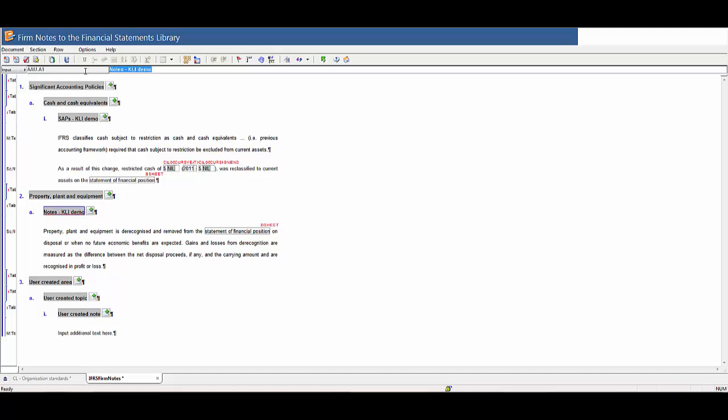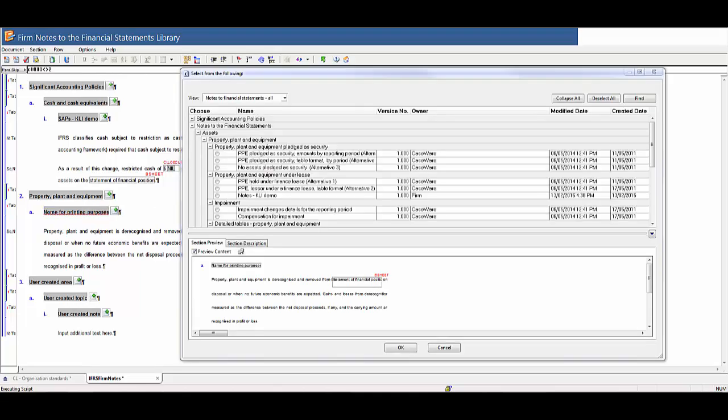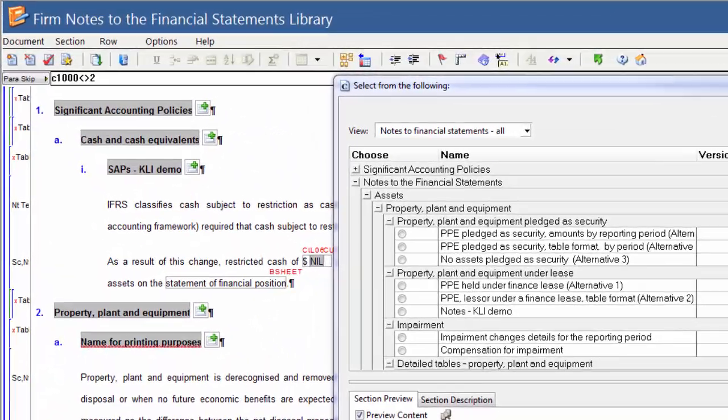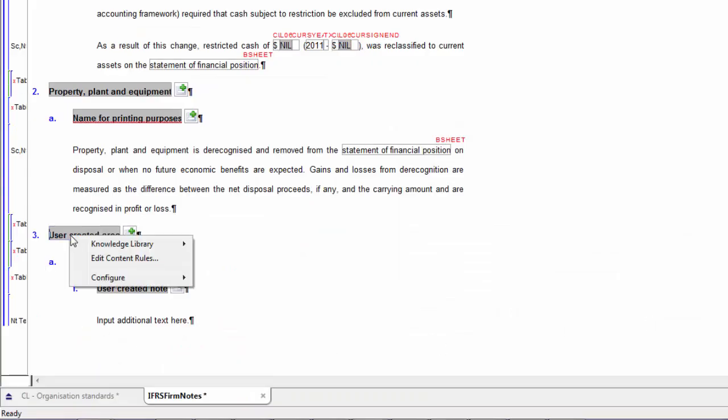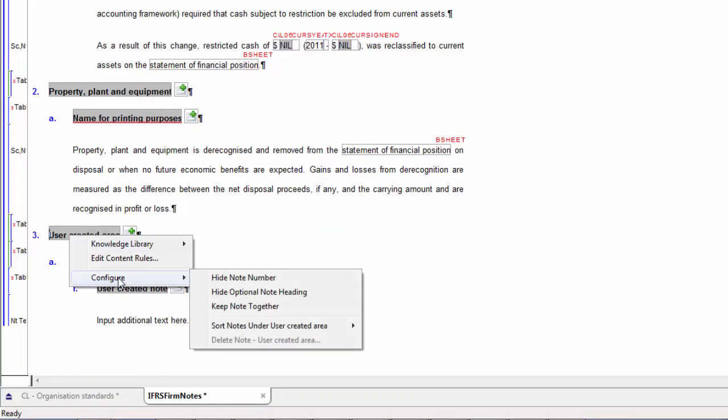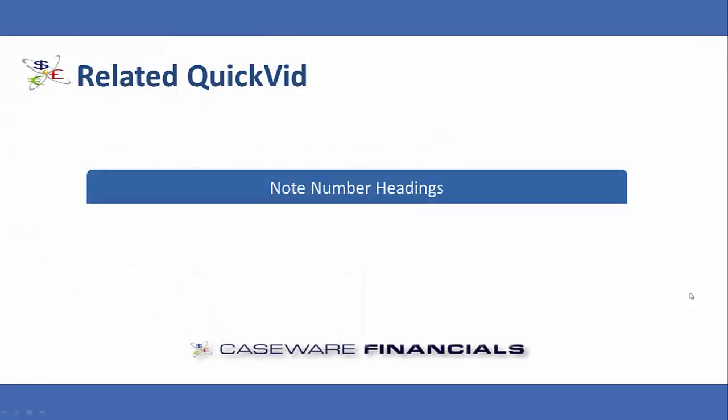After you have created the note, you can change the name by typing in the name cell so it has a different printing name. Notice that the name in the KLI and the note heading to be printed are now different. You can also skip note headings from printing in the statements as needed. Please see the QuickVid note number headings for additional details.